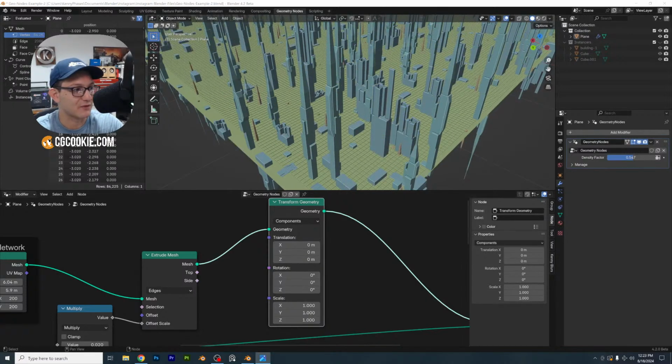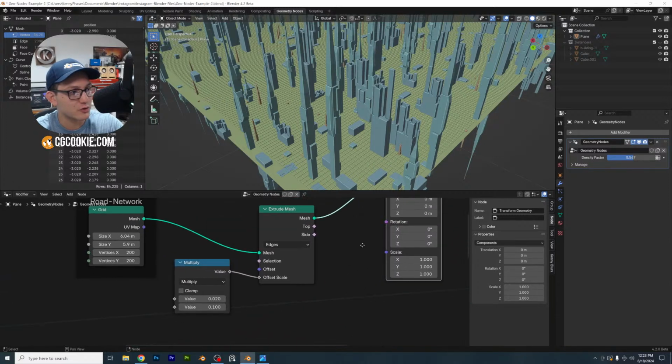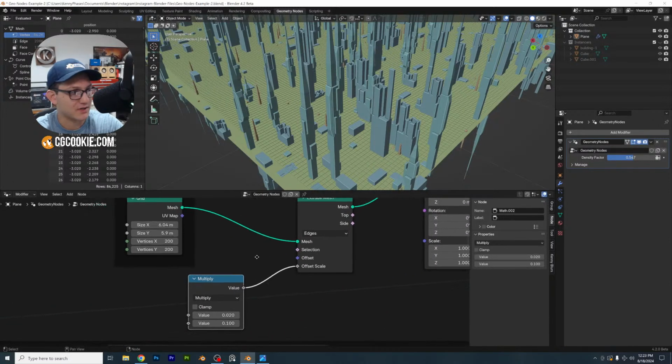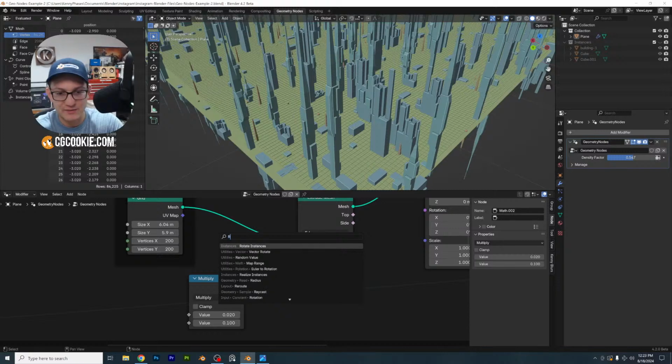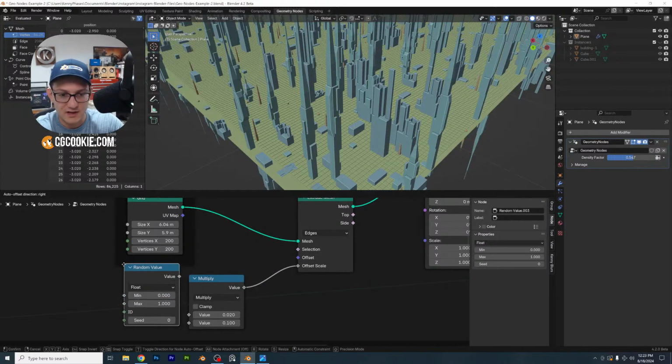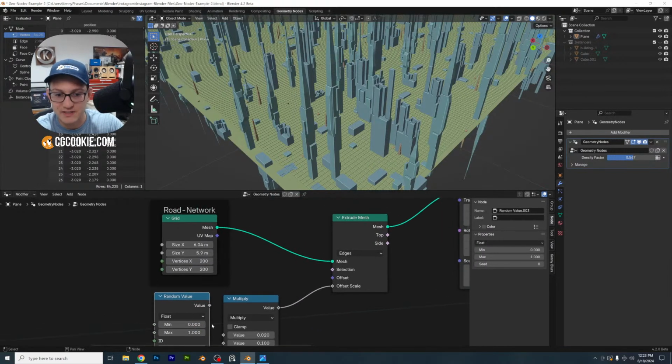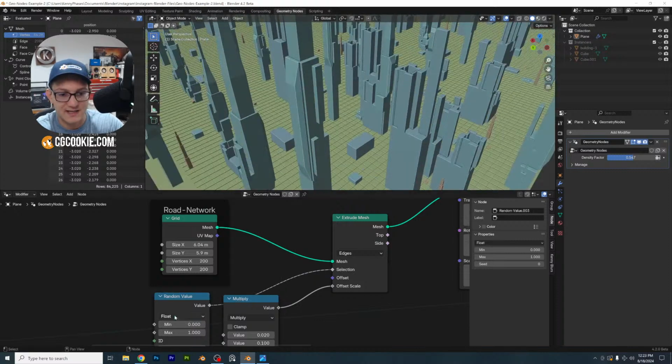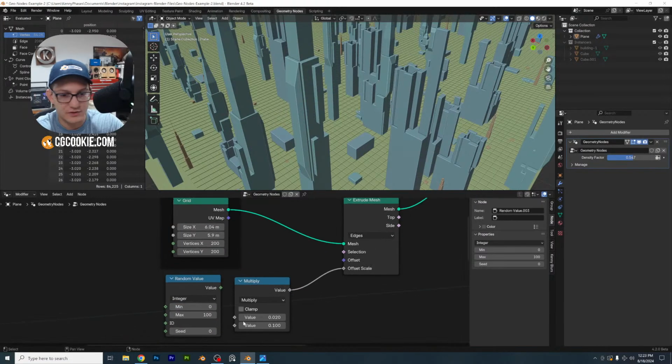Now this is where things get really fun. For our extrude mesh, for our selection, watch this. I'm going to type in random value. All right. I'm going to plug this random value into our selection. And then I am going to select integer. And I am going to do a minimum of 0 and a maximum of 2. Plug that into our selection.